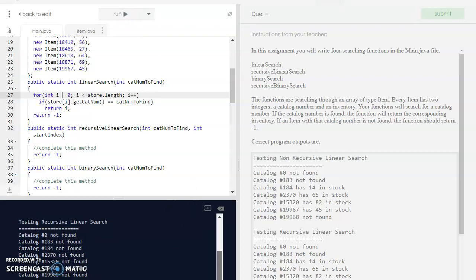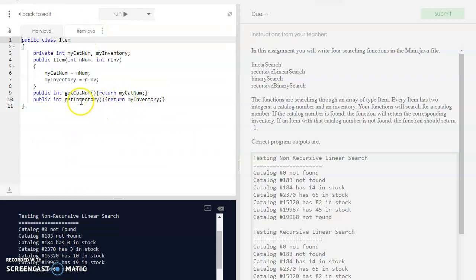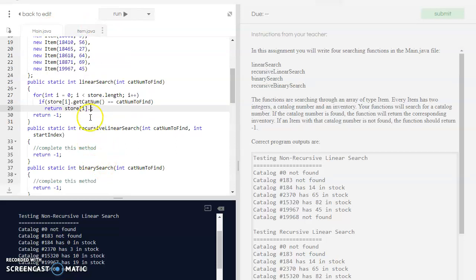And you can see that I got a lot of output down here, but the only one I'm interested in right now is the first one, the non-recursive linear search. So I'm supposed to not find the first 2, but then find the others. Now, looks like I'm not getting the, oh yeah, because I'm not returning the right thing, am I? So we're going to return the inventory at that position. So I'll go over to my item class again, and so every item has a second number, the inventory, how many of those are in stock, and that's what I want to return if I find what I'm looking for. So I'll return the inventory.